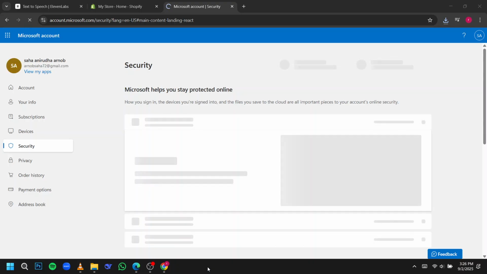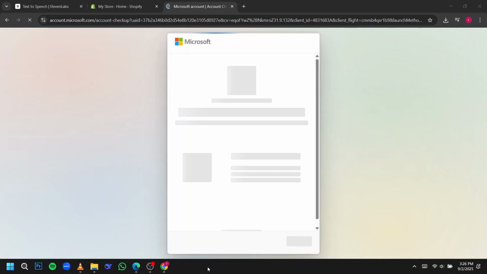And that's it. Your Hotmail account is now protected with two-step verification, keeping your personal data much safer.